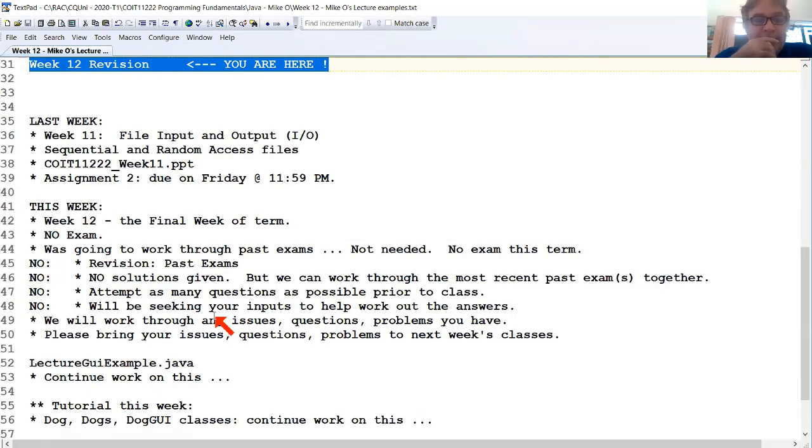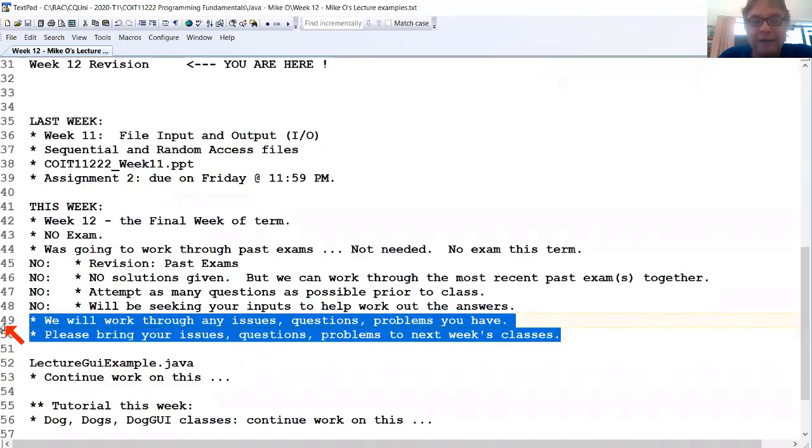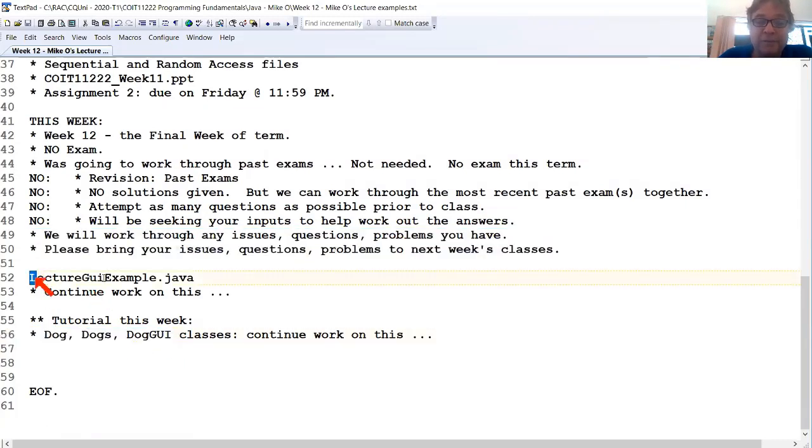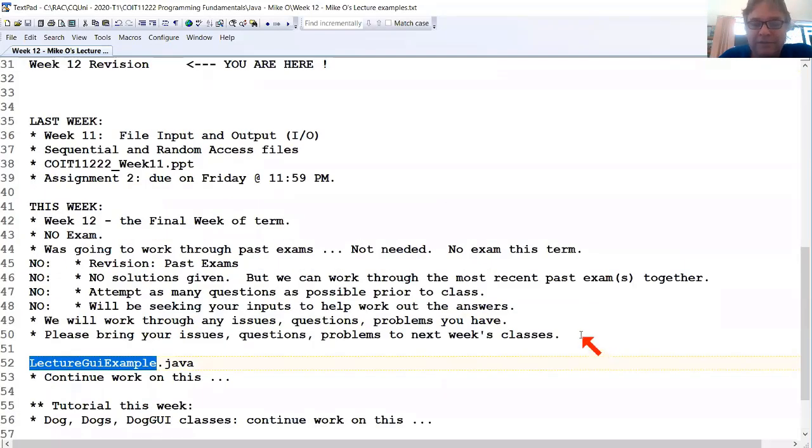So I suggested last week you can bring along anything you want to work on, any questions, issues, problems. Or if no one's got any, we could continue work on the dogs GUI or the lecture example from week 8 and week 9. But the main thing I want to talk about.